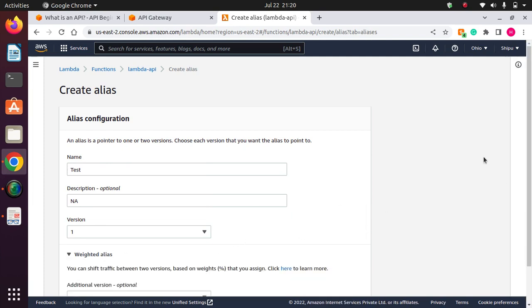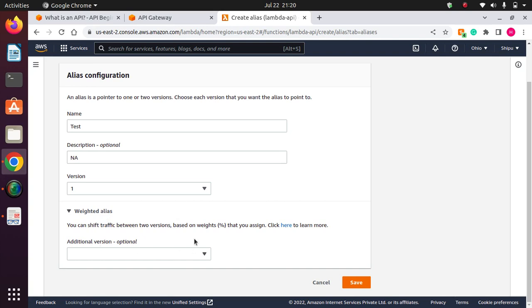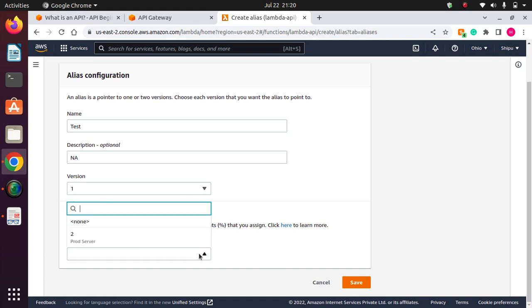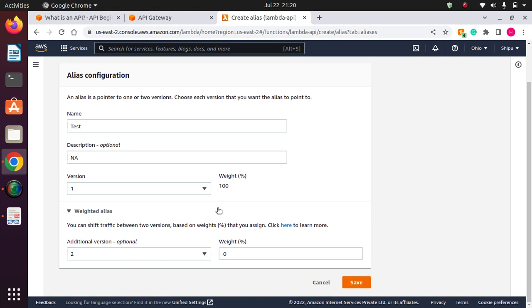And if I go to the weighted alias, here you can divide the traffic; we can shift the traffic between two versions. So let me go and check. This is prod, and here the weightage is 100% for test. So let me change the weightage: 50% for version 1, that is test, and 50% for version 2, that is prod. So whenever I click on the URL and check the URL, what happens?